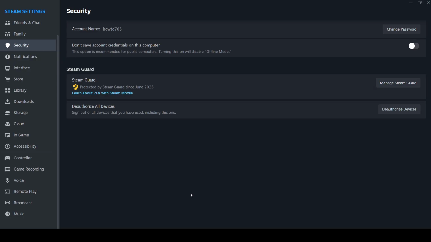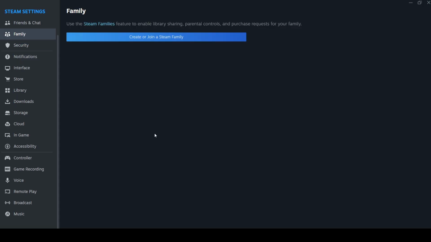Inside the Settings window, locate the Family section in the navigation menu. This area contains all of the options related to Family View and parental controls. Click on Family to open the available settings. If Family View is currently enabled, you'll see options for managing or disabling it. Select the option to manage or disable Family View.